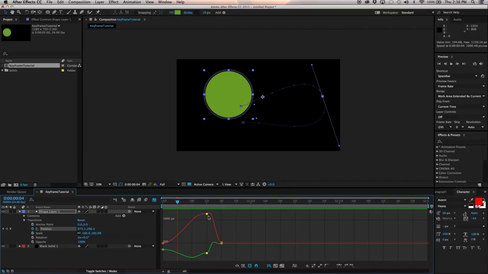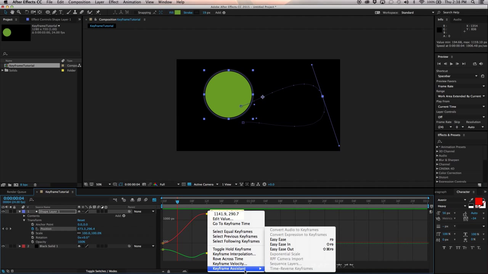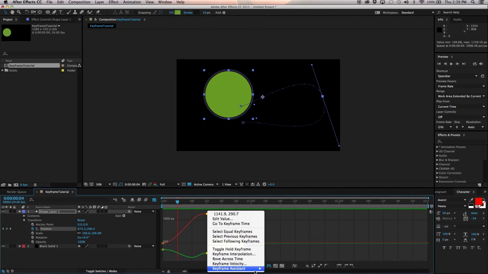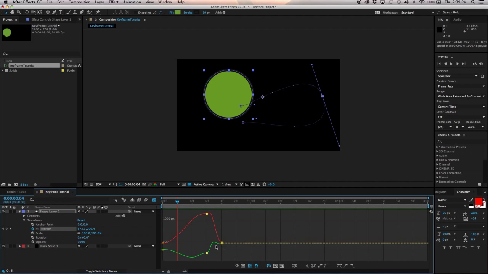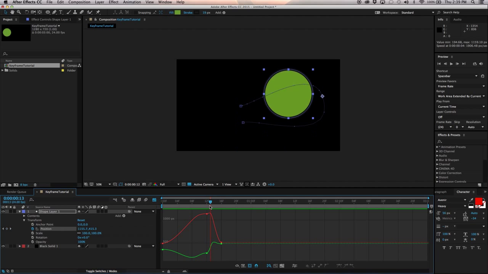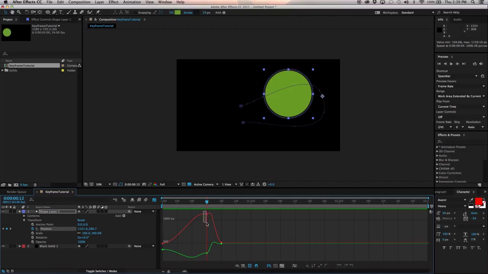What I can also do is select this and go to Keyframe Assistant again and do Easy Ease In, and then make this one also Easy Ease In. It's kind of hard to see, but what that's doing is telling it I want it specifically to be ease in to these keyframes.